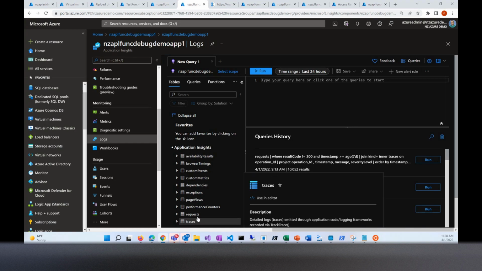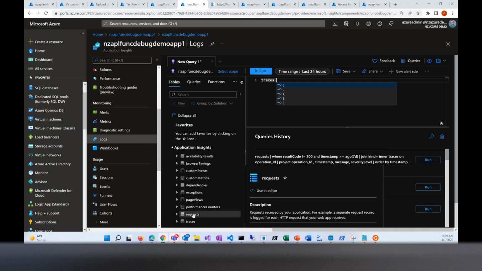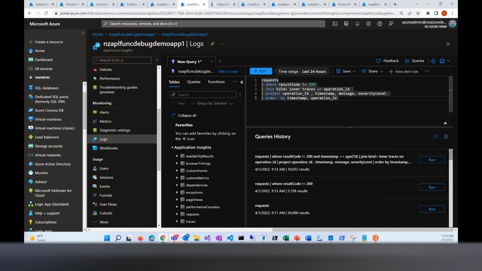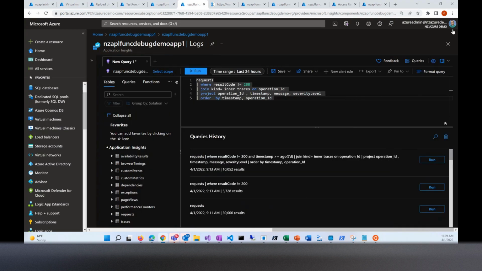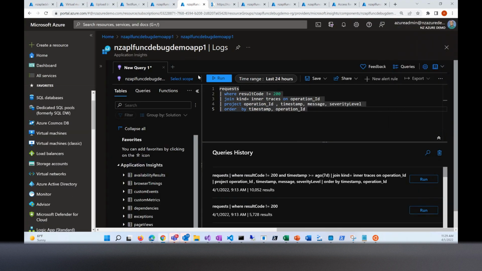So I'm going to join these 2 tables. Traces gives you all the information about what is happening in your system. Requests is the HTTP request and response that is happening by your application. So all of that is recorded. I just want you to spend 1 minute with me on this query, and I'm going to hide all this information. Let me increase the font size a little bit so everybody can see that.